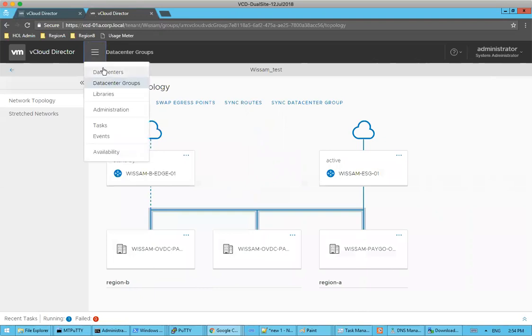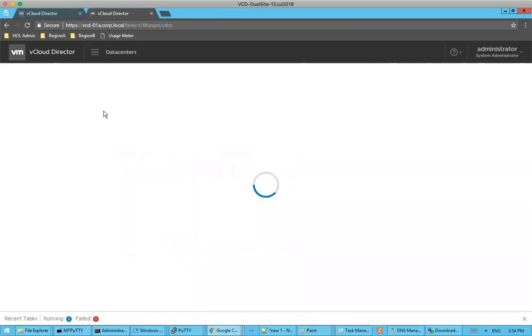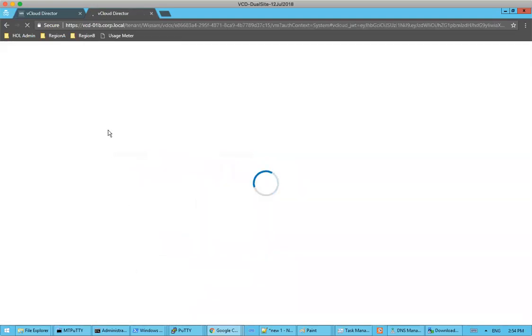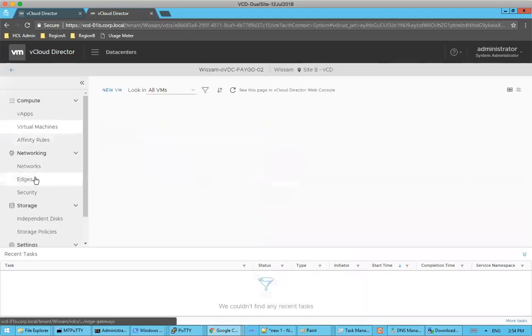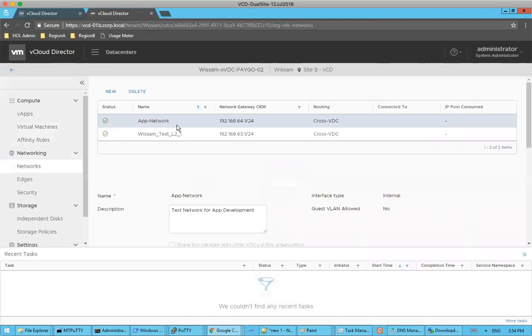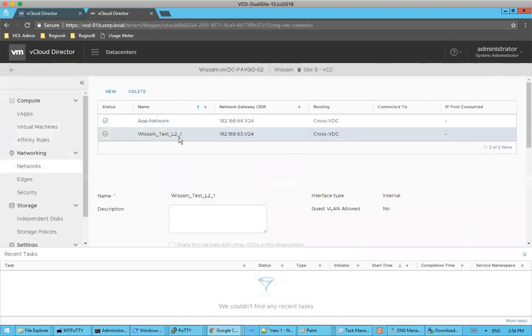Now if we go back to our data center and we go to 02, which was our new organization VDC, we should be able to drill in and look at the network association. And we see the app network, and then we also see Wissam's previous test network he created.